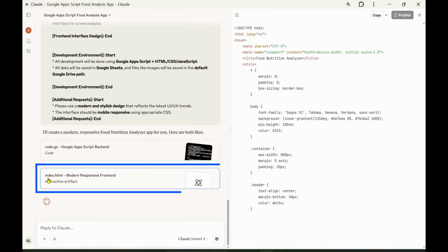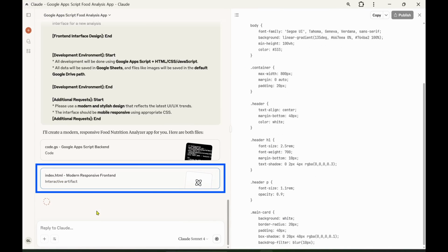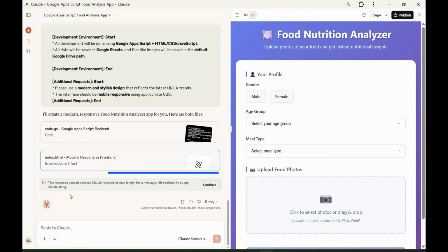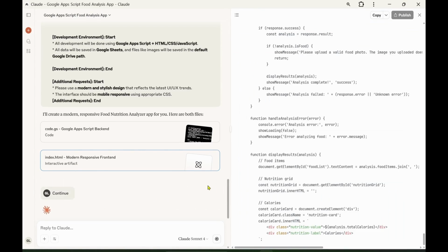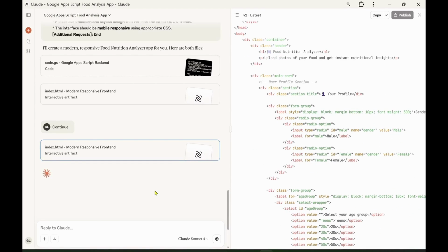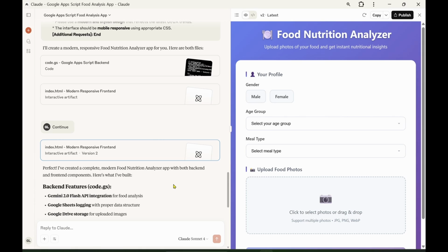Second one will be index.html, which is for the user interface. In case of the free version, it reached the maximum length. Therefore, you have to click the continue button. Then creating code continues. Now we complete the second part as well.